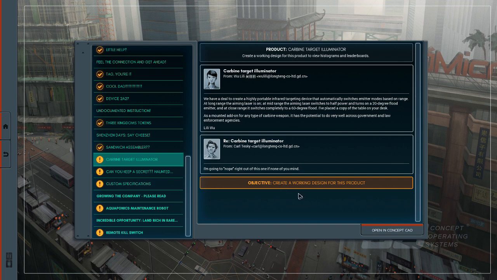We have a deal to create a highly portable infrared targeting device that automatically switches emitter modes based on range. At long range, the aiming laser is on. At mid range, the aiming laser switches to half power and turns on a 20 degree flood emitter. At close range, it switches completely to a 60 degree flood. I've placed a copy of the table on your desk. As a mounted add-on for any type of carbine weapon, it has the potential to do very well across government and law enforcement agencies.